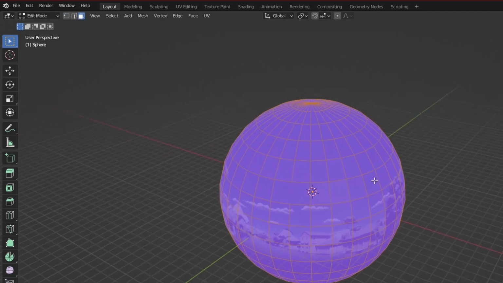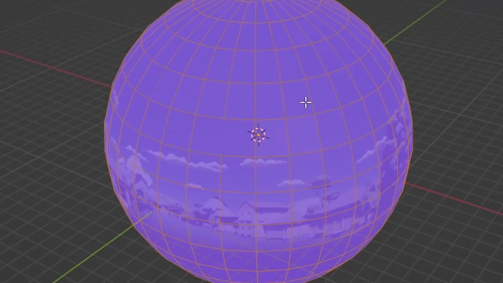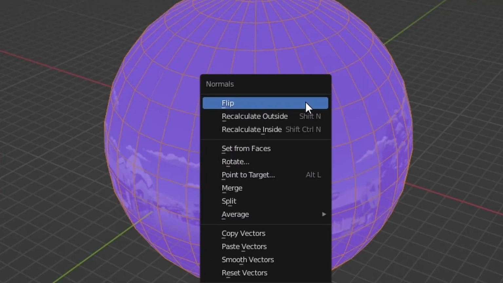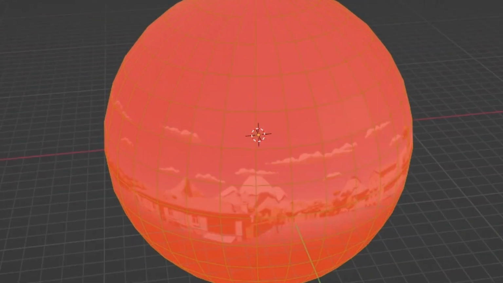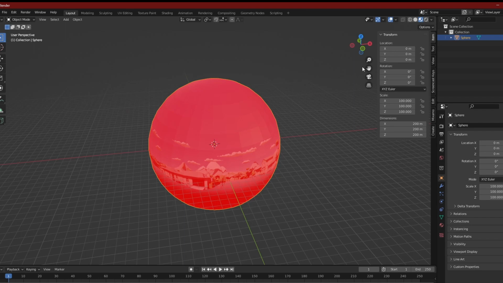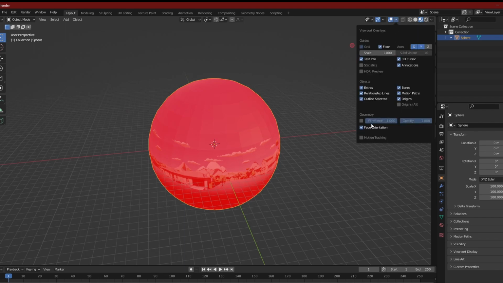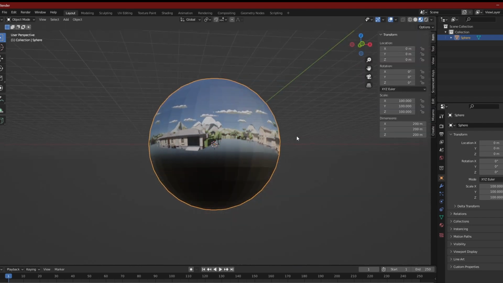We're going into edit mode to select all faces. We're going to hit Alt N and select flip. And now the sphere is red, which means we see the faces from the back side. Let's turn this off again. Now nothing seemed to have changed, but we're looking at the inside of the sphere now.